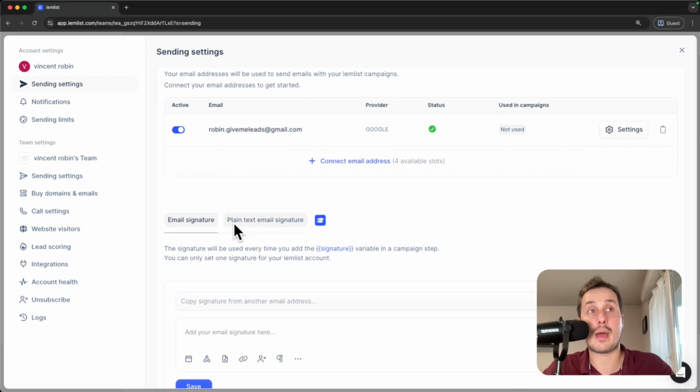Then I recommend you to write a plain text email signature. And why a plain text? It's because you don't want any HTML in your signature. And overall, in all your cold emails, you don't want any HTML because it will hurt your deliverability. So that's why we choose plain text email signature instead of email signature.